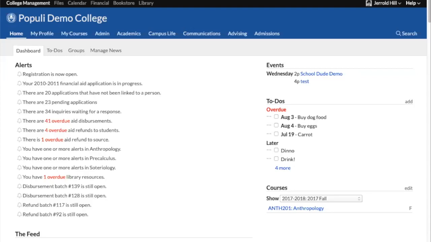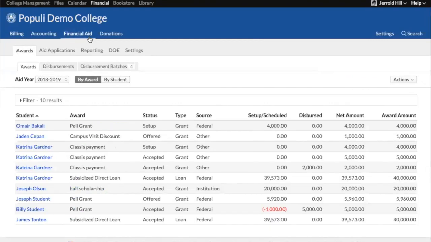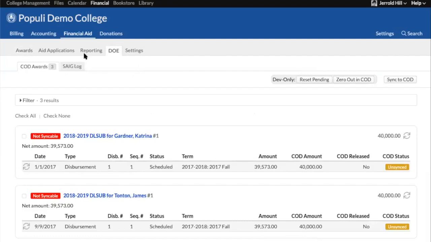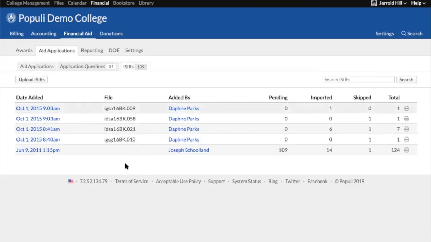Perfect. Well, let me just go over the big picture view of how Populi handles financial aid, and then we'll jump in and see the particulars, which I think is what you're interested in. So let's go over here to financial aid. At the beginning of the year, as ISIRs come in from SAIG, once we connect to your SAIG mailbox, you will automatically see aid applications come in on the ISIRs page right here.